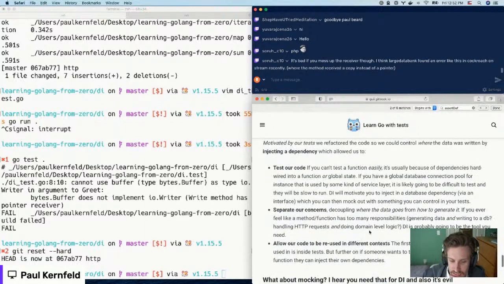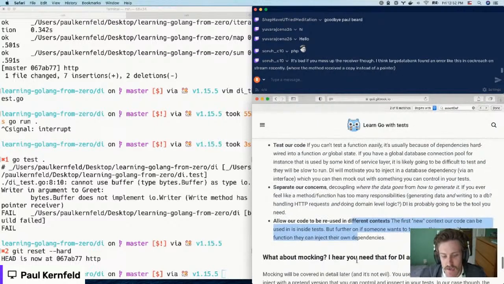Yeah, I see that. And we can reuse our code more because now that we're using an interface, we can, for example, use our code in an HTTP server or writing to standard out.